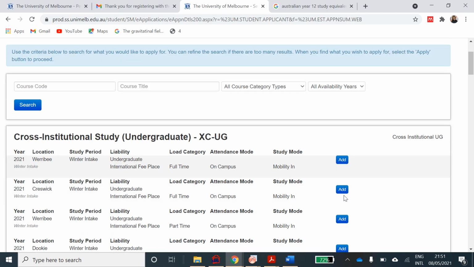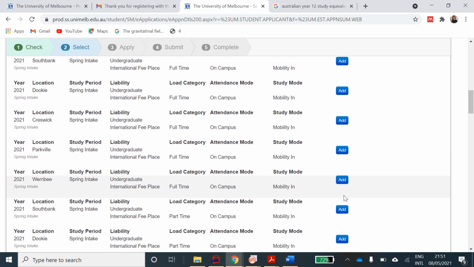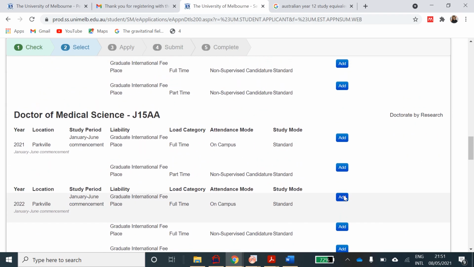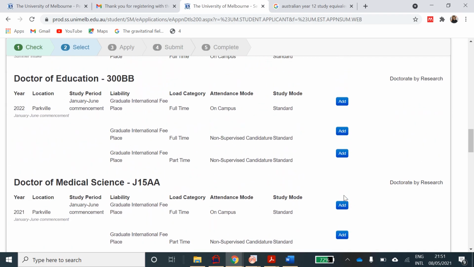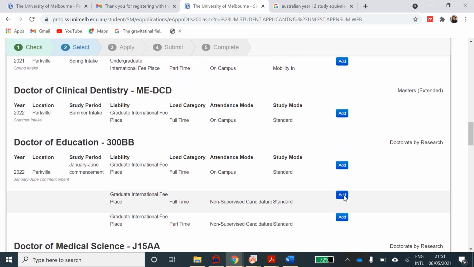So for the sake of time, I'll just choose one of these courses as the one I want to apply for. So let's say, for safety, I want to apply for Doctor of Education. So on campus, then I just add.